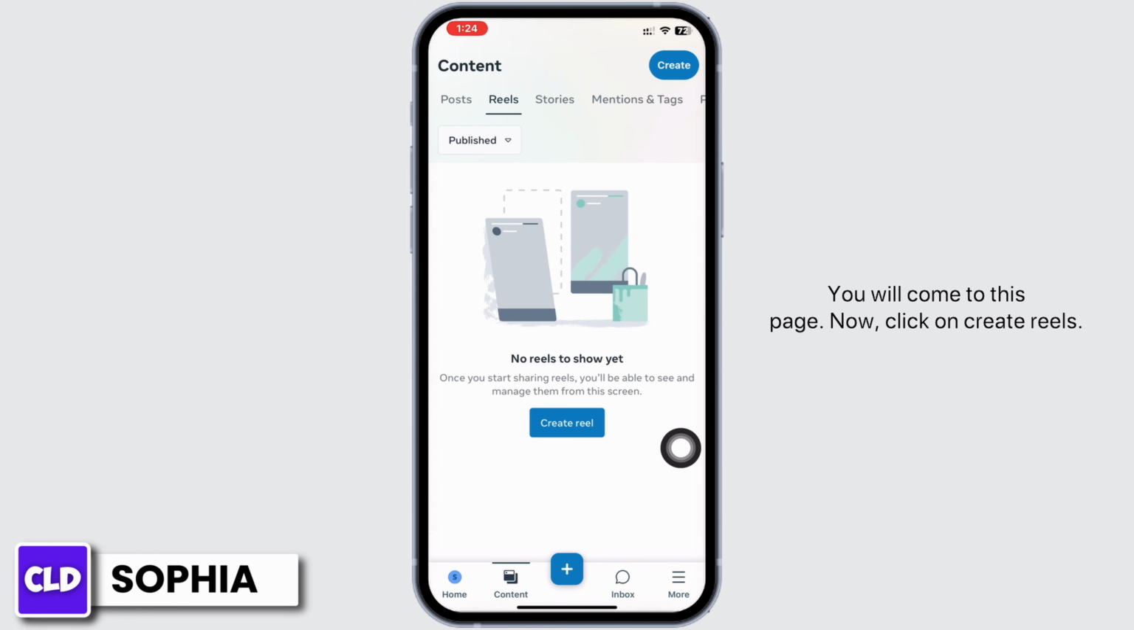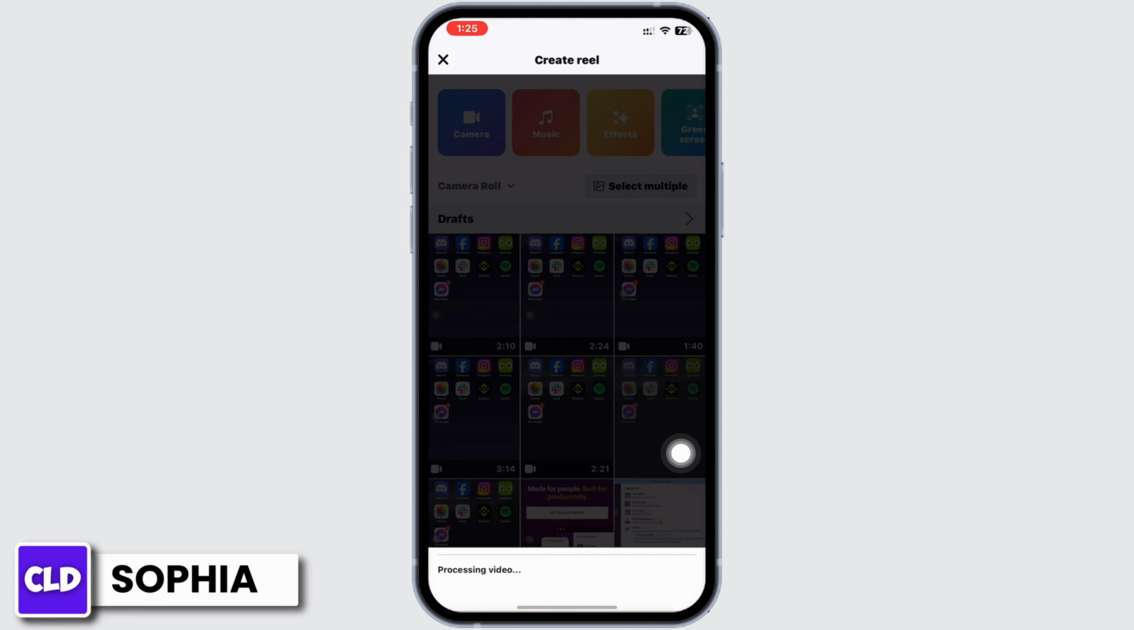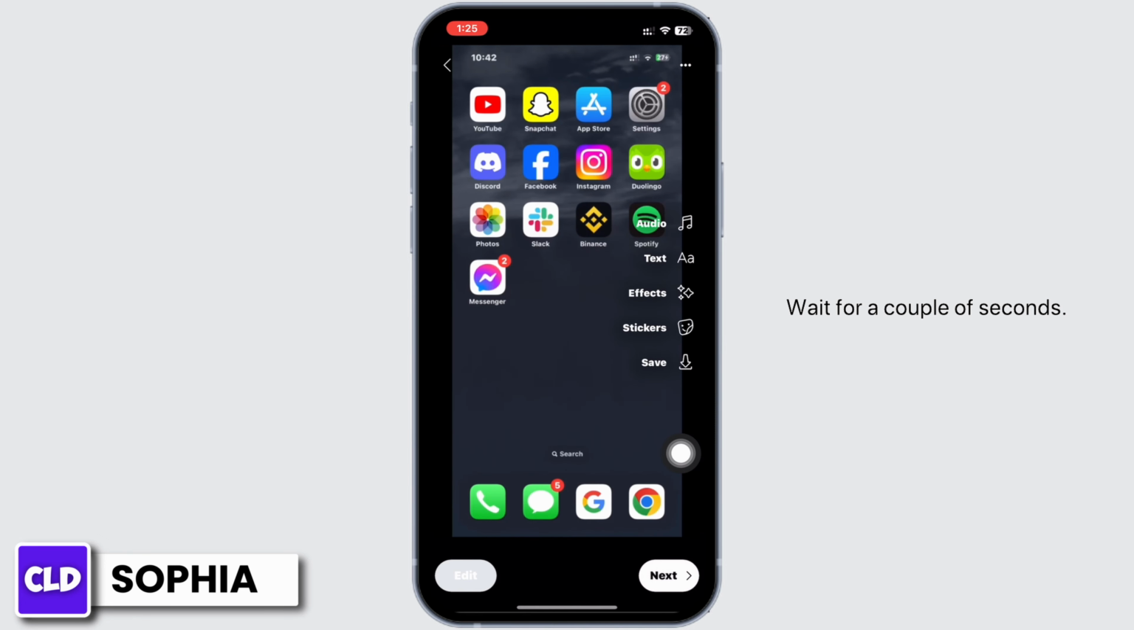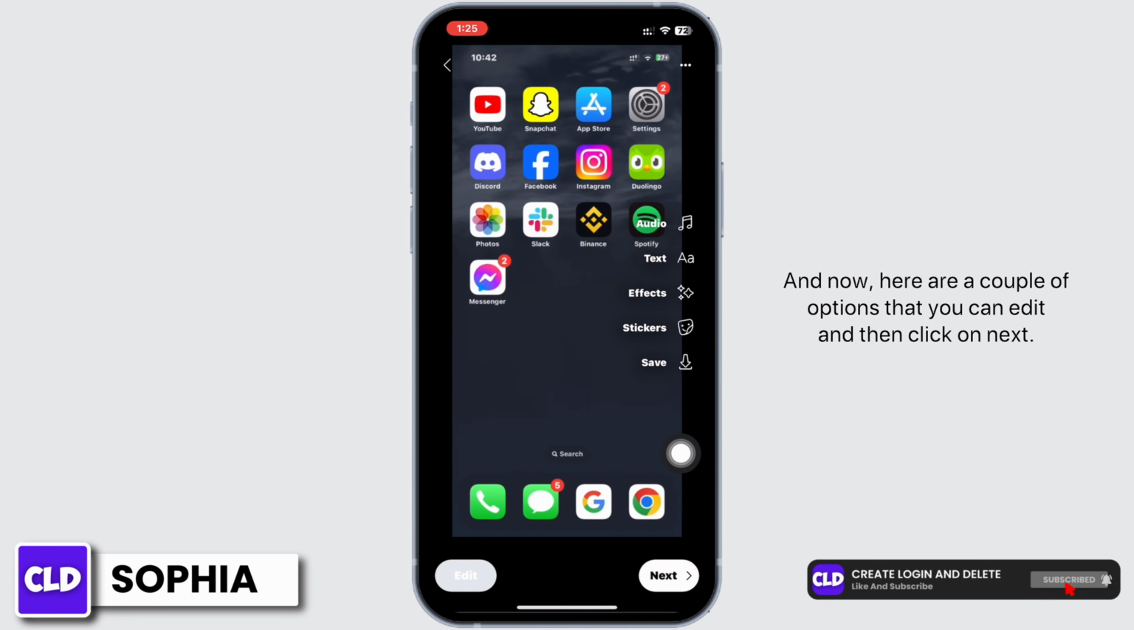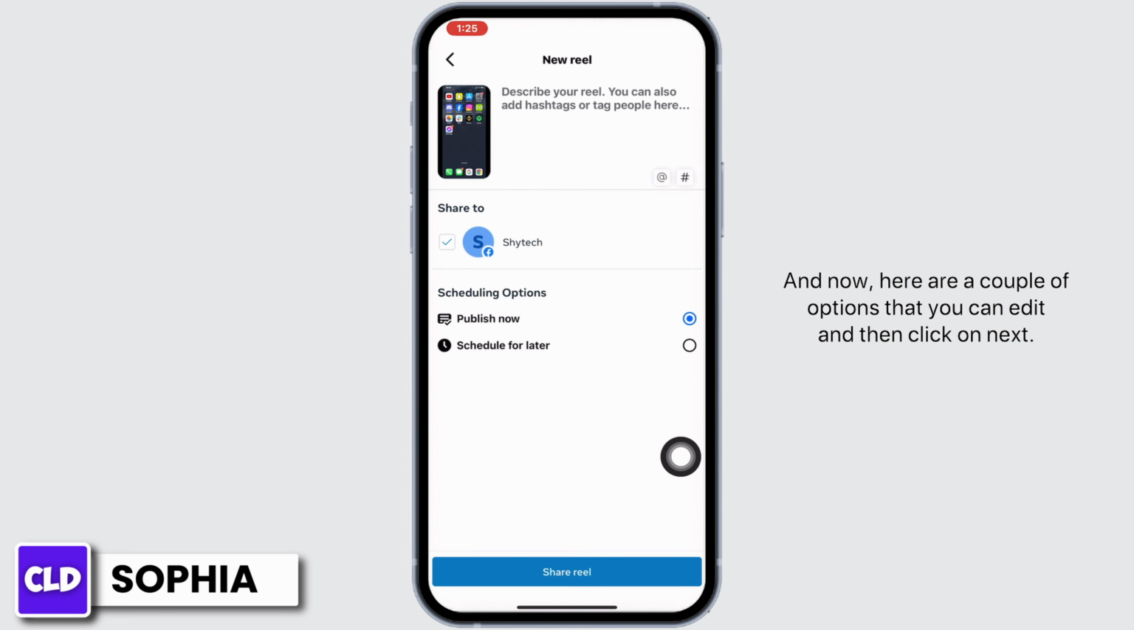Now, click on Create Reel. Once you do that, click on any video that you would like to post as a reel. Wait for a couple of seconds. And now, here are a couple of options that you can edit and then click on Next.